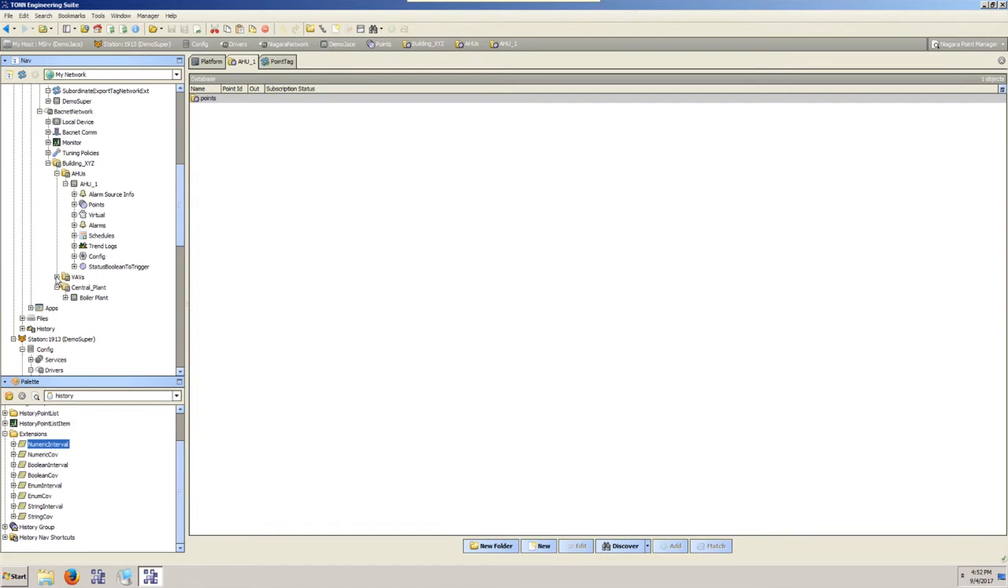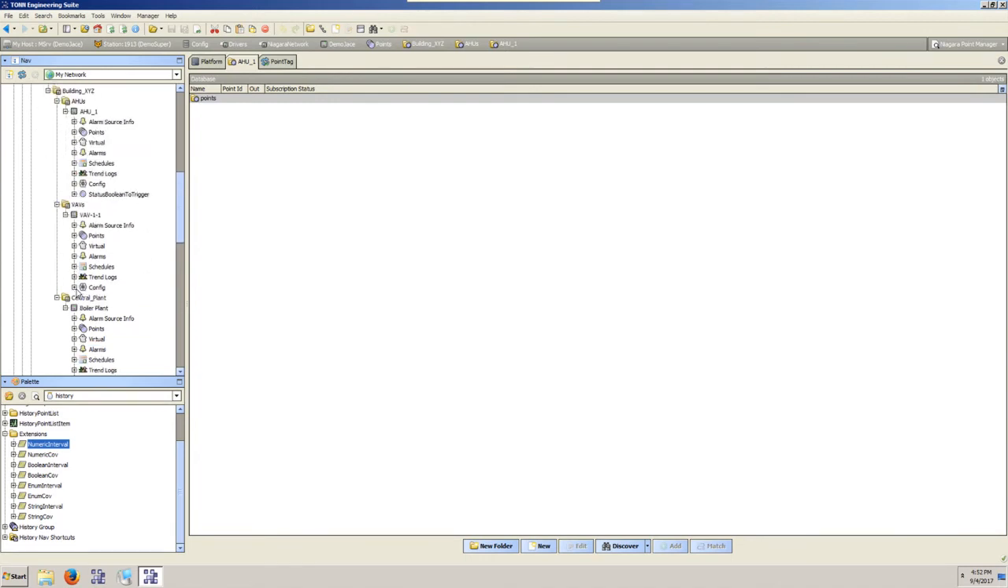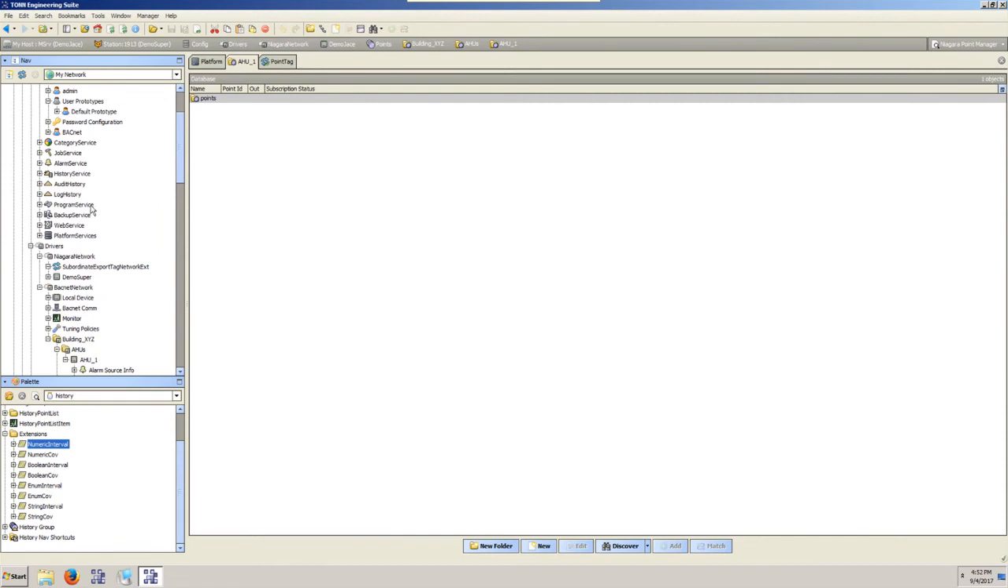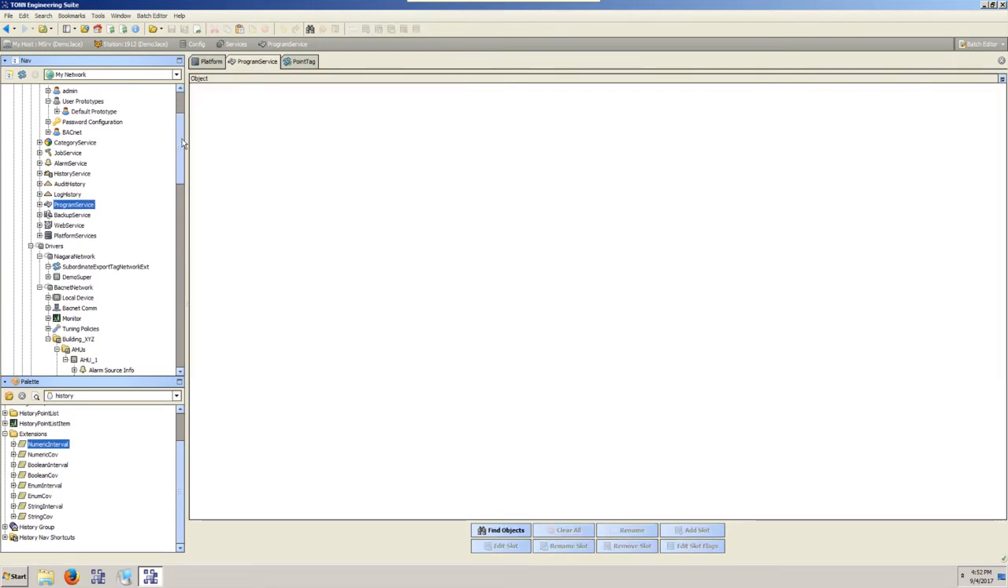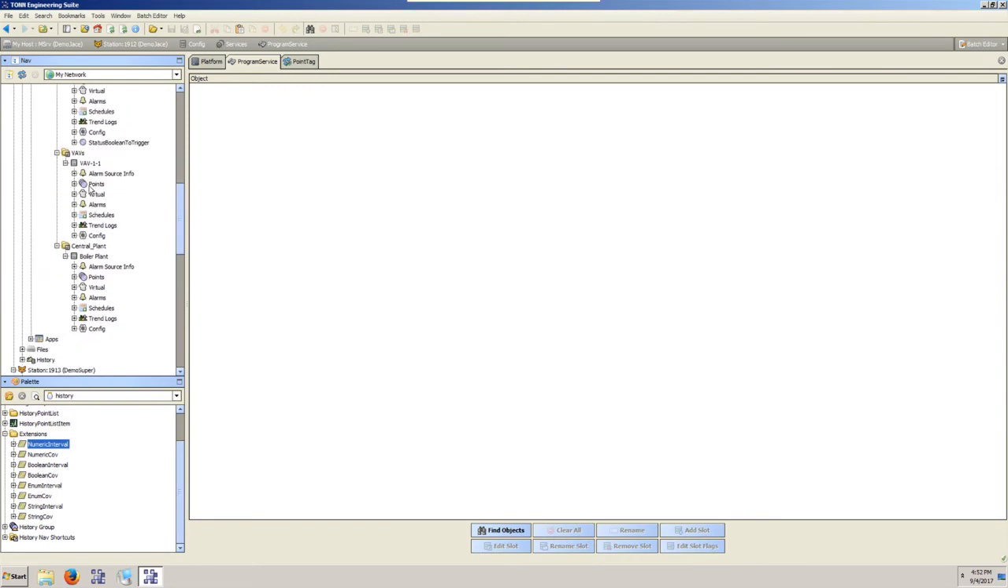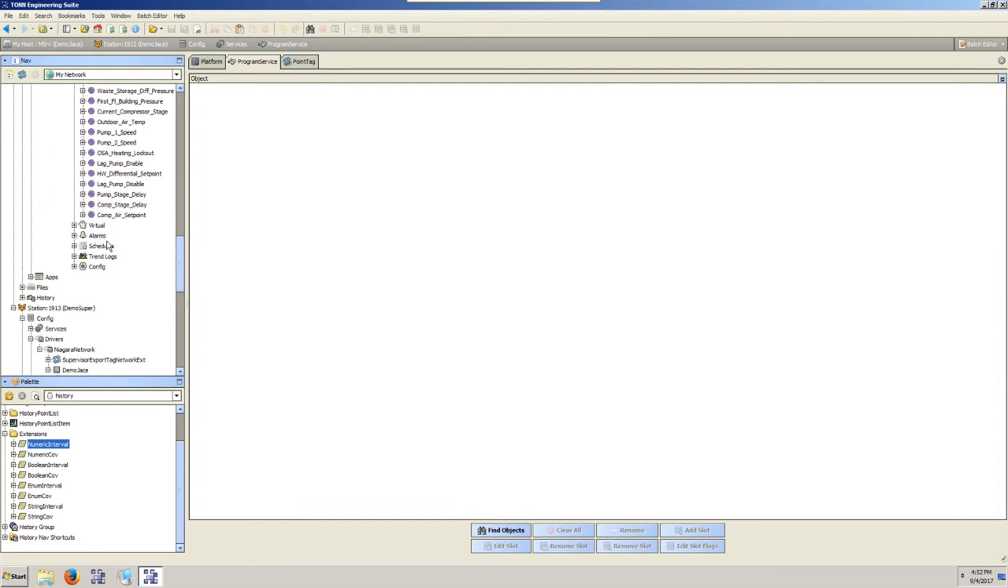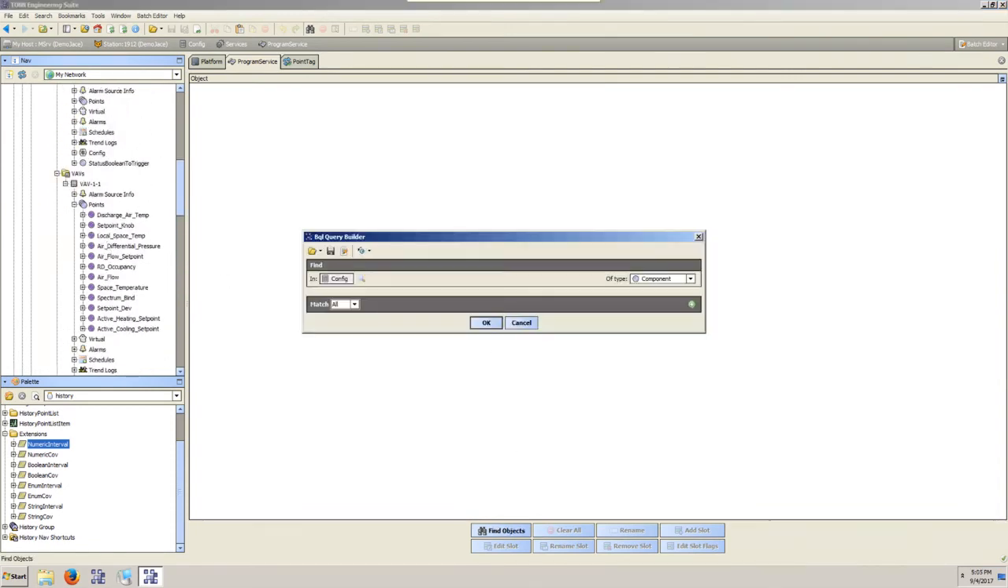If I had a bunch of stuff on an existing jace and someone was too lazy to set up the export tags, I would use the program service to add these. The program service, we got a couple different steps here. First of all, we want to add all the point tags. Here I just have numeric points. All right, so we're going to find all the numeric points just in those two devices.